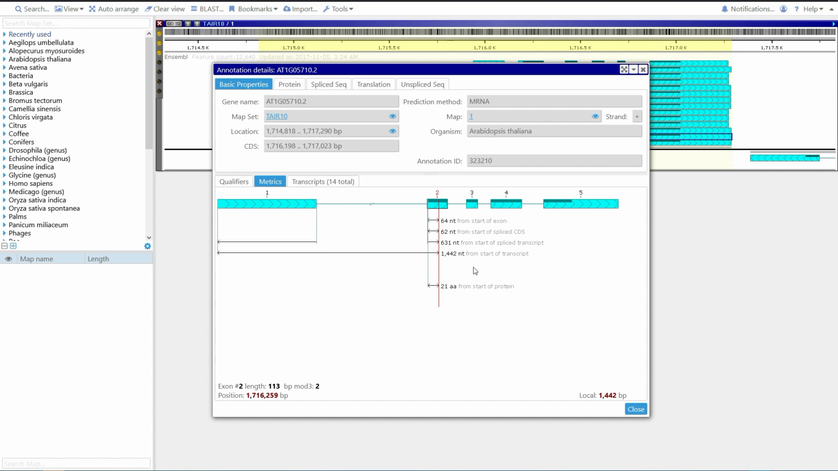If the cursor is inside an exon, then this readout will also show its exon number, exon length, and offset modulo 3. You can press the left or right arrow keys on the keyboard to move the cursor by exactly one nucleotide. Hold down the Control key and press the arrows to jump directly between exon and CDS boundaries.